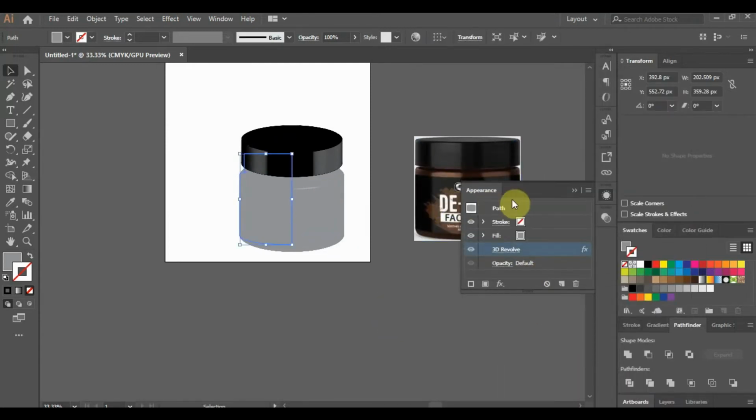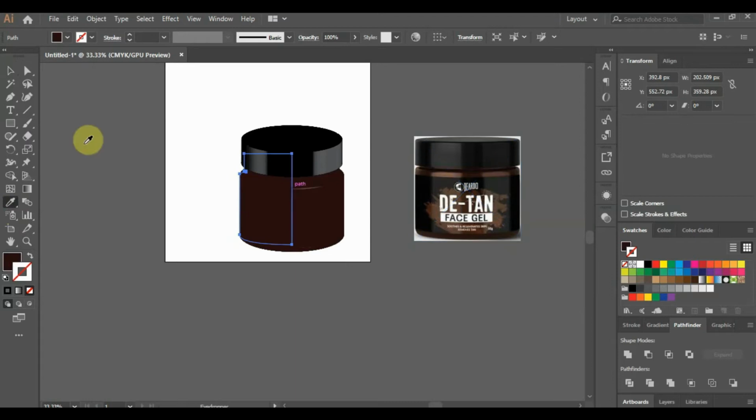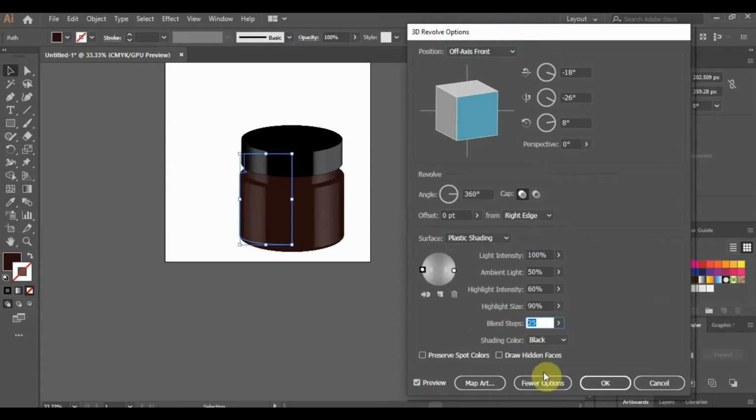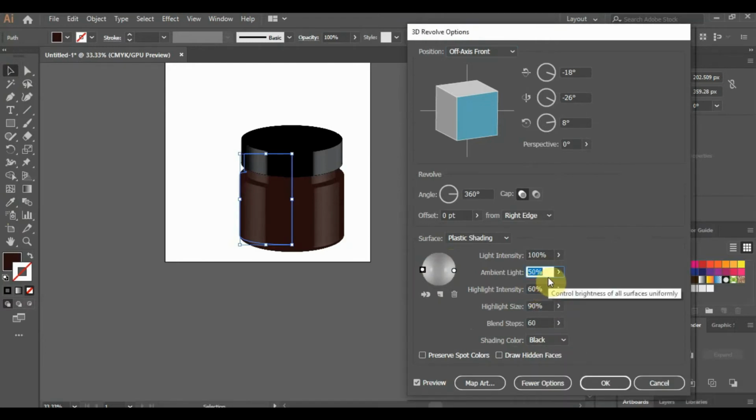Now it's time to paint the body part. I'm just using the dropper color. Now put the color like this, then selecting the object, went to 3D revolve, then the lighting option. Now changing the light parameters. Here I have added another one, same as for the cap. Now I'm reducing the ambient light to around 15 or 20 or 8, like that. Anything that looks realistic. Now I'm satisfied.